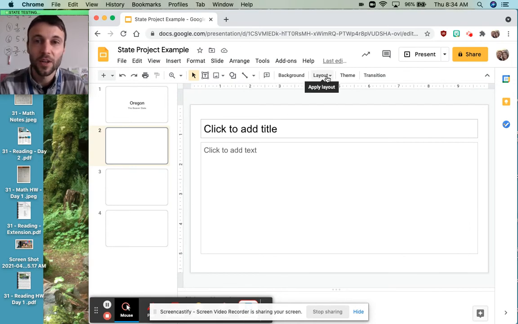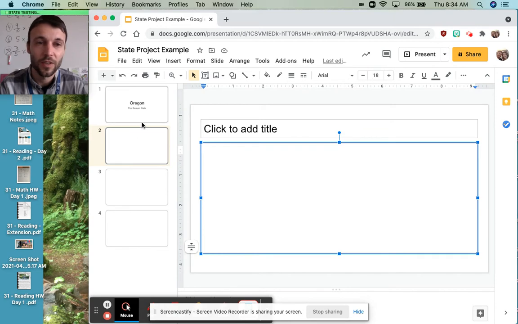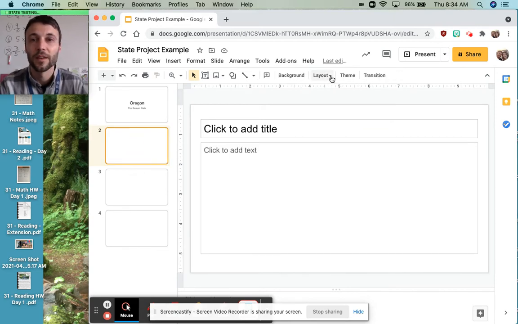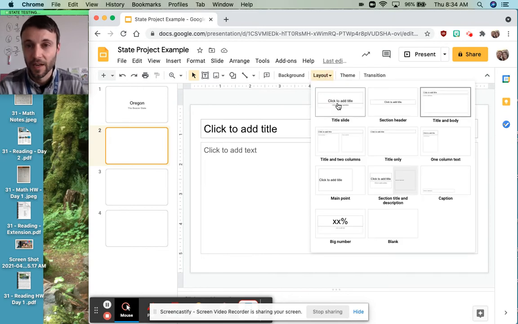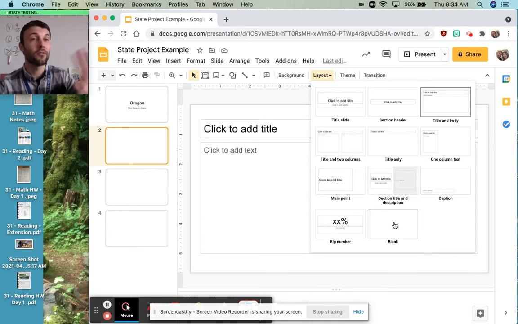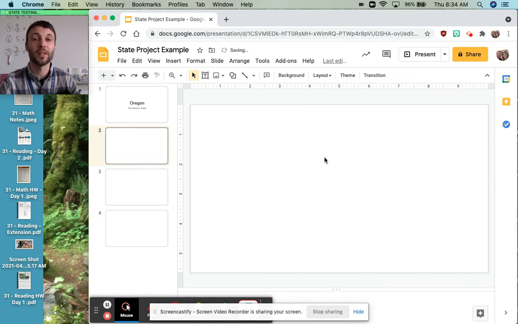This button here called layout. So once again, if I'm clicking on the slide, it doesn't show it. If I click off to the side here, then it gives me this layout option. I can make a slide with 2 columns. I can make a slide that's just one big box. I can also just make a blank slide, and then I can do whatever I want to it. So I'm going to make this a blank slide just to show you some things.